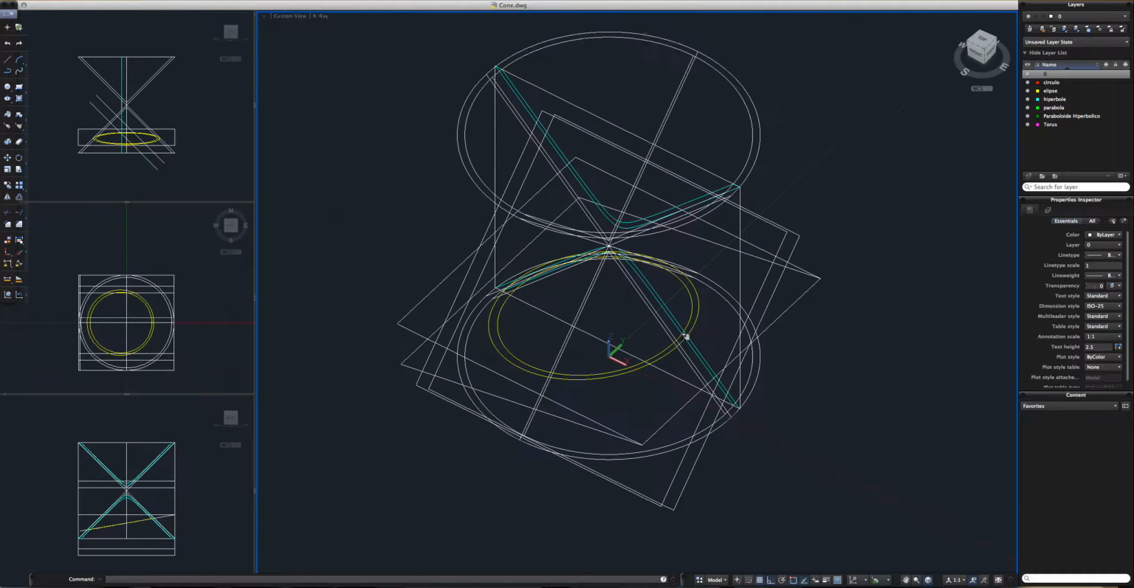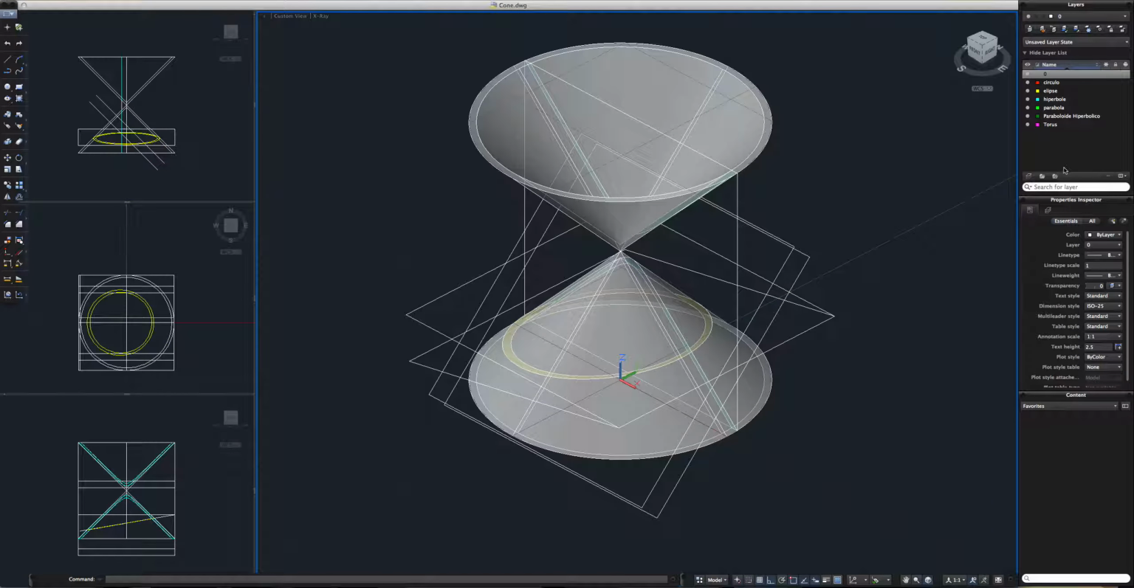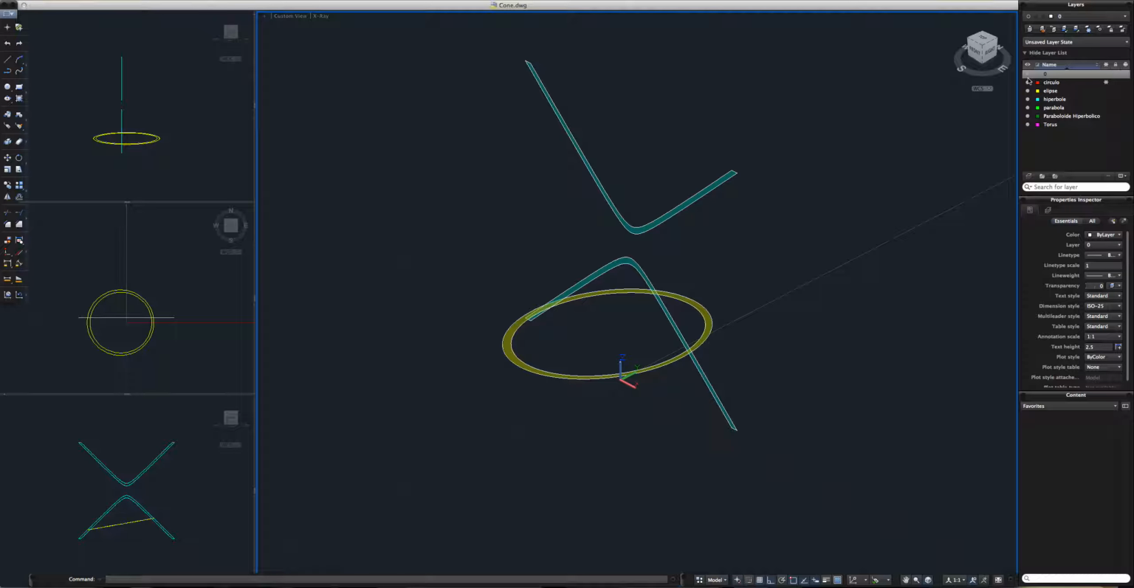Okay, so I hope to make this as short as possible. And to get started, let's just freeze all of our other layers. Okay, freeze this one. Let's just leave the ellipse this time. Oh, and these two, of course, we're going to need them here.